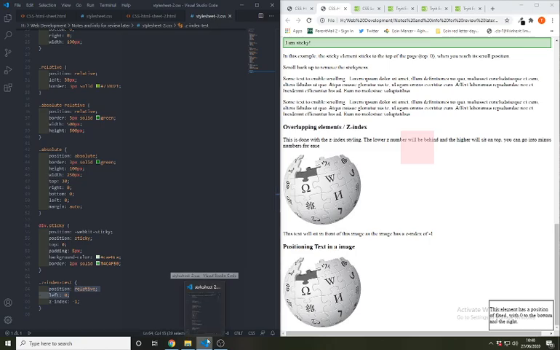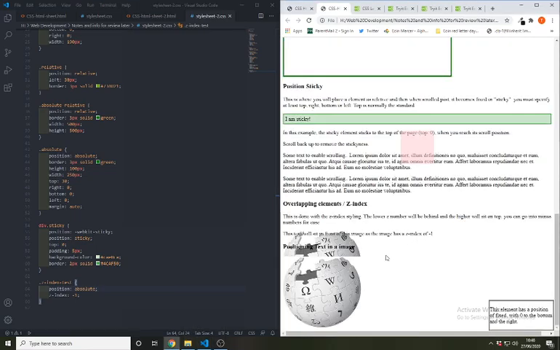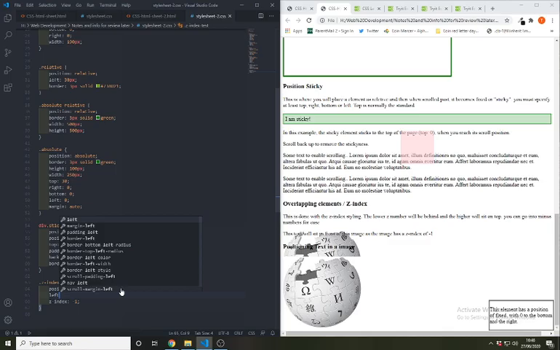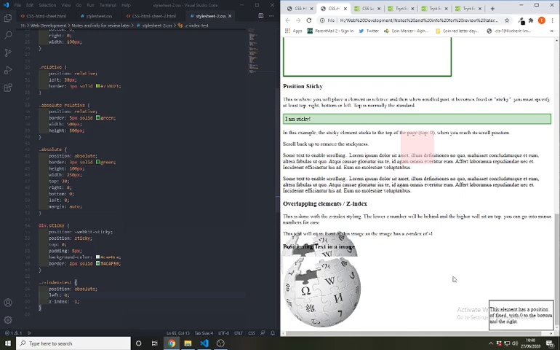Right, position relative is not what we want. We want position absolute. Boom, save. Should do nothing. And then left 0, done, enter. Whoa. Save that. Right, cool. So that's back to where it was.